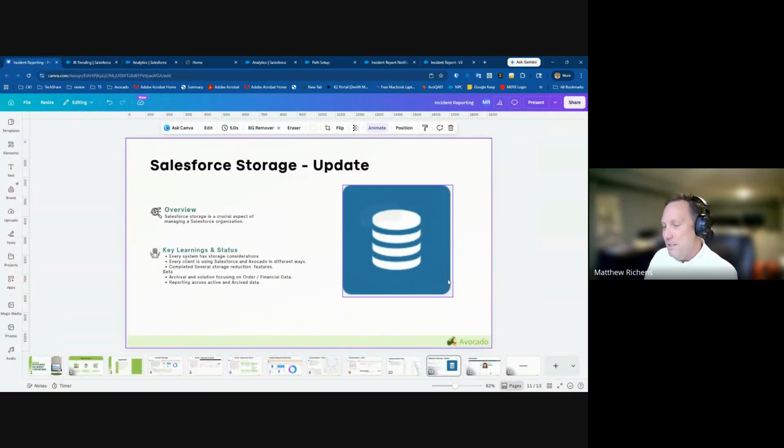The first thing is we have been continuing our work on storage. We understand that there's a lot of storage concerns with Salesforce right now. There has been for a long time, and we've been working on it. We've been piloting a solution that allows us to export out the finance records.